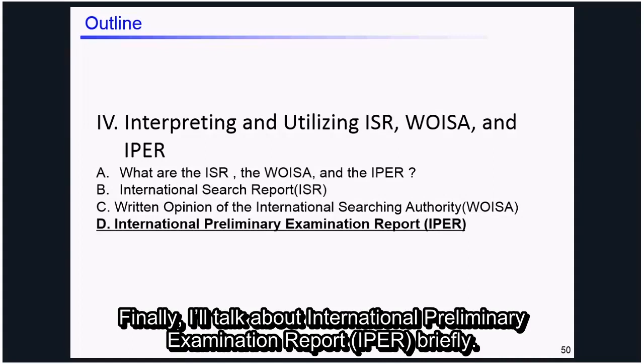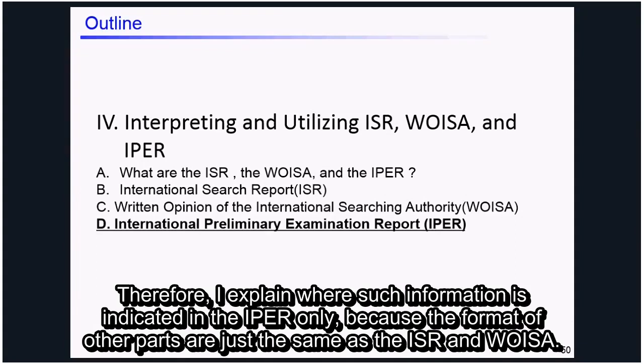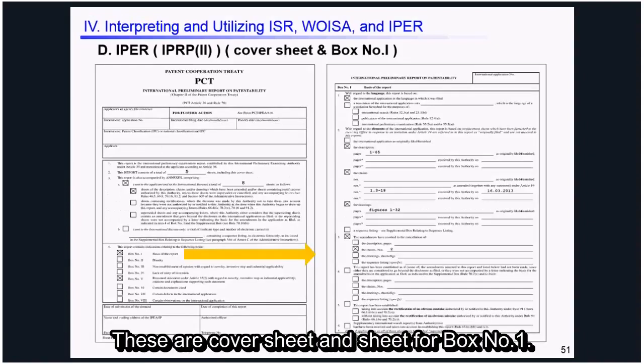Finally, I'll talk about the International Preliminary Examination Report, IPER, briefly. As I explained in the previous slides, the IPER is made only when the applicant made some amendments. Therefore, I explain where such information is indicated in the IPER only, because the format of other parts is just the same as the ISR and WOISA. These are cover sheet and sheet for the box number 1.